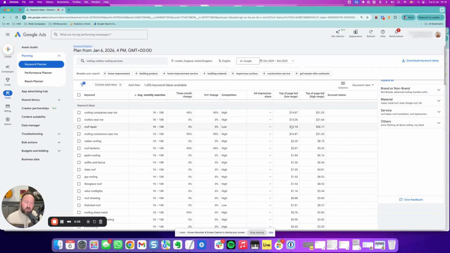So the low is $12 and the high is $26. I don't know why it's coming up in dollars. This should be coming up in pounds. You do need to set the currency when you set up a Google Ads account. I don't know why this one is still in dollars because I'm in the UK. Anyway, so you get the min and max here as well, right?